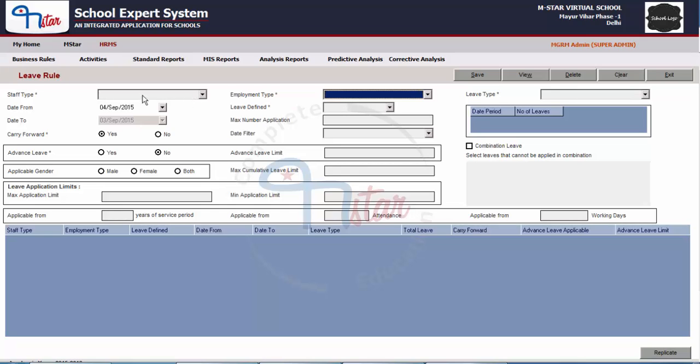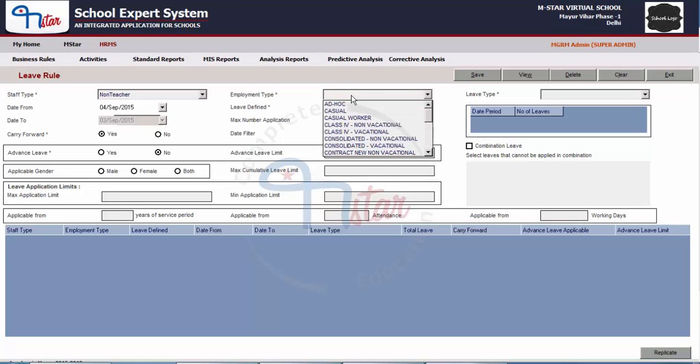First, select the staff type. That is, whether we are going to define the leave rule for a teaching staff or for non-teaching staff. If we select teacher, this means that we will now be creating the leave rules that will be made applicable to the teaching staff only. Similarly, if we select non-teacher, it would mean that the leave rule that we will define will only be applicable to the non-teaching staff. Next, select the employment type.